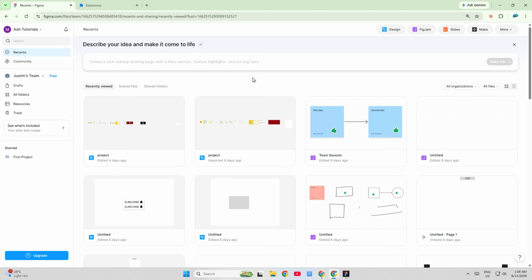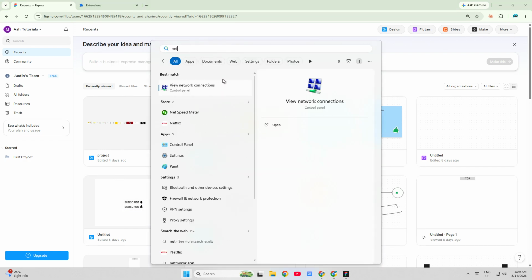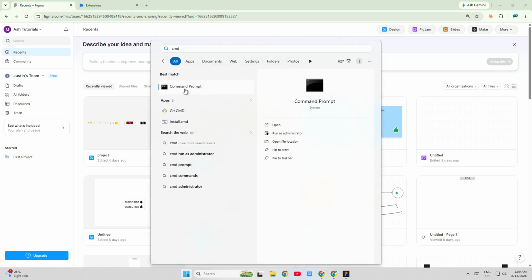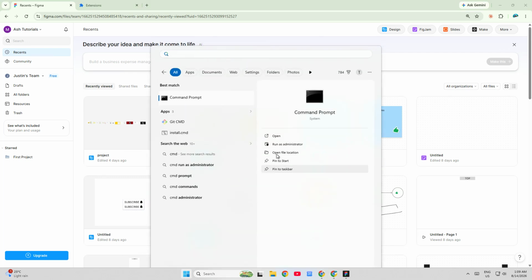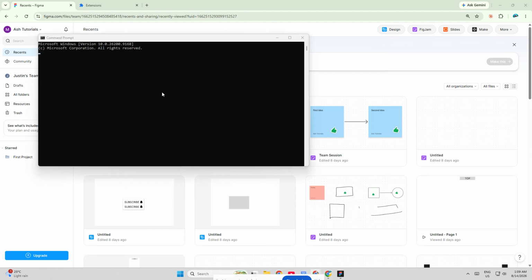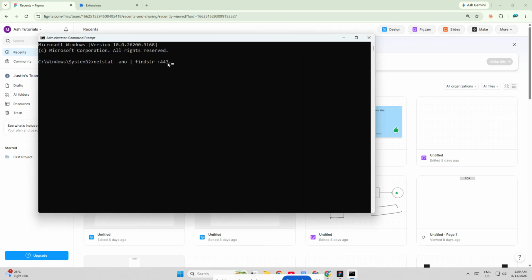Now check port 443. Figma relies on secure HTTP traffic, which uses port 443, so your network or router needs to allow that traffic. If port 443 is blocked, Figma may not be able to connect properly, and you can see the editor loading error.